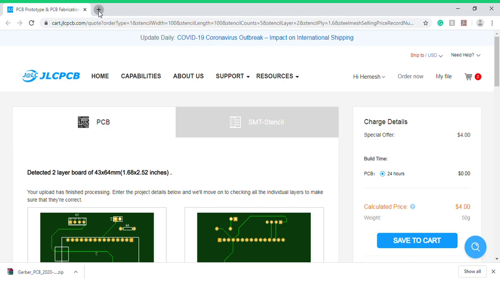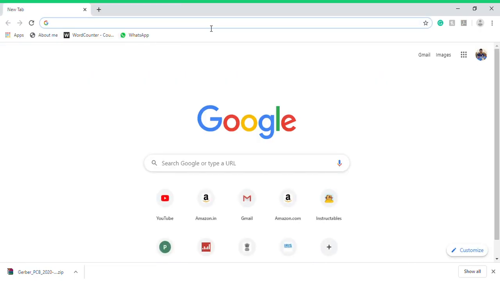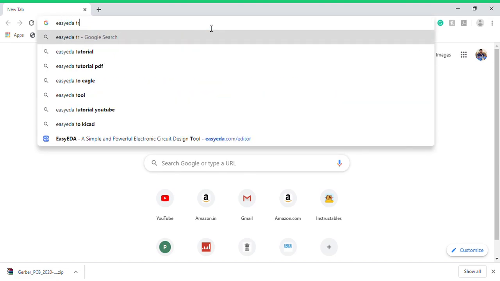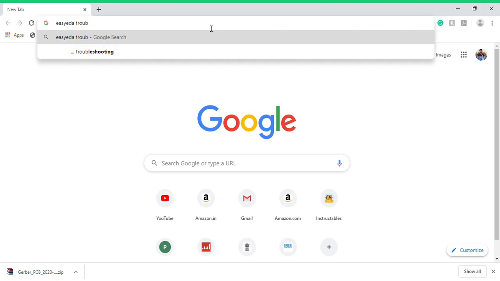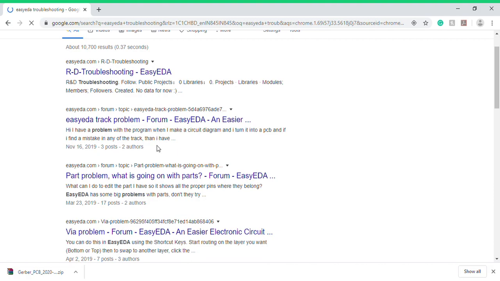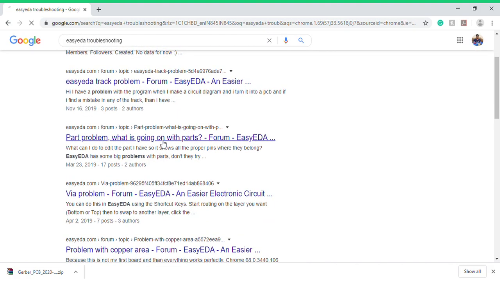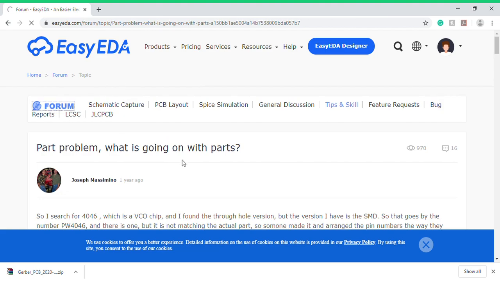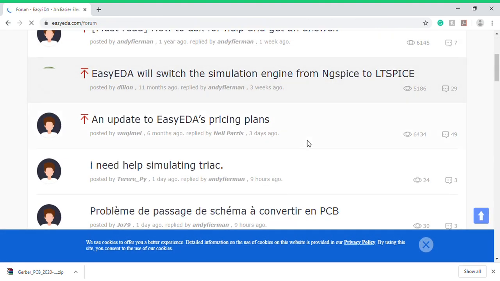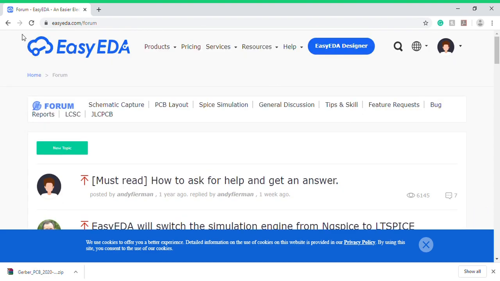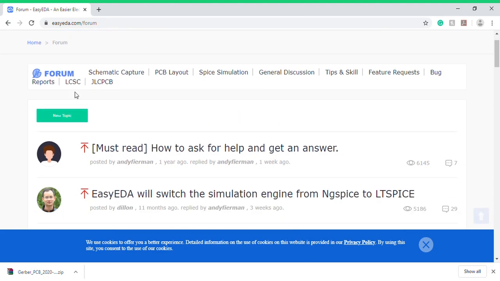So now I'm going to show you the various sources on where to look at EasyEDA if you have any doubt. You can look at EasyEDA troubleshooting. Yeah, you can click this here and it opens the forum of EasyEDA. Yeah, this is the forum of EasyEDA. You search any problems. I mean, others can also face the same problem as you. So you can look it up. This is the best source for EasyEDA.